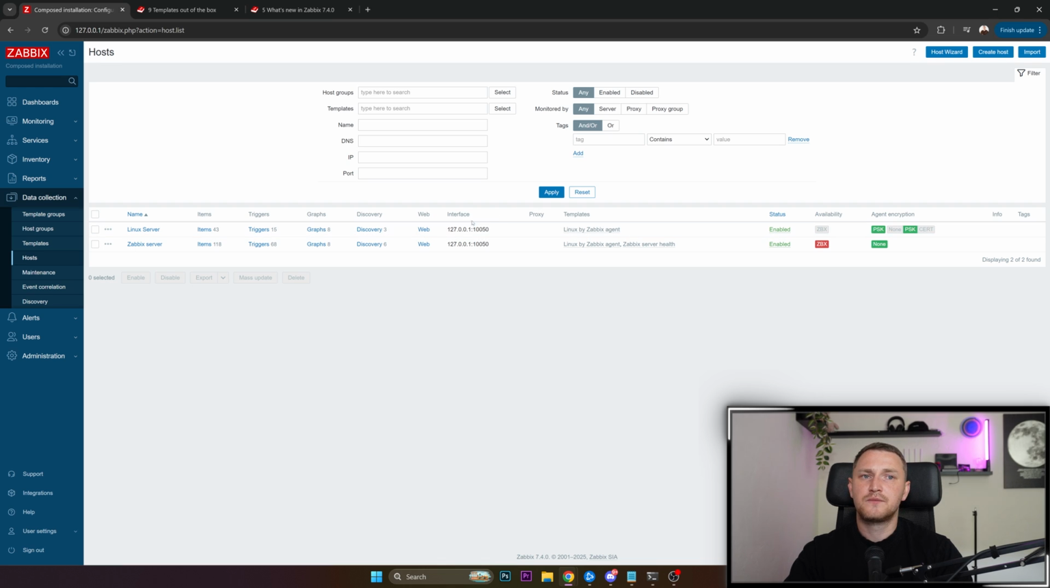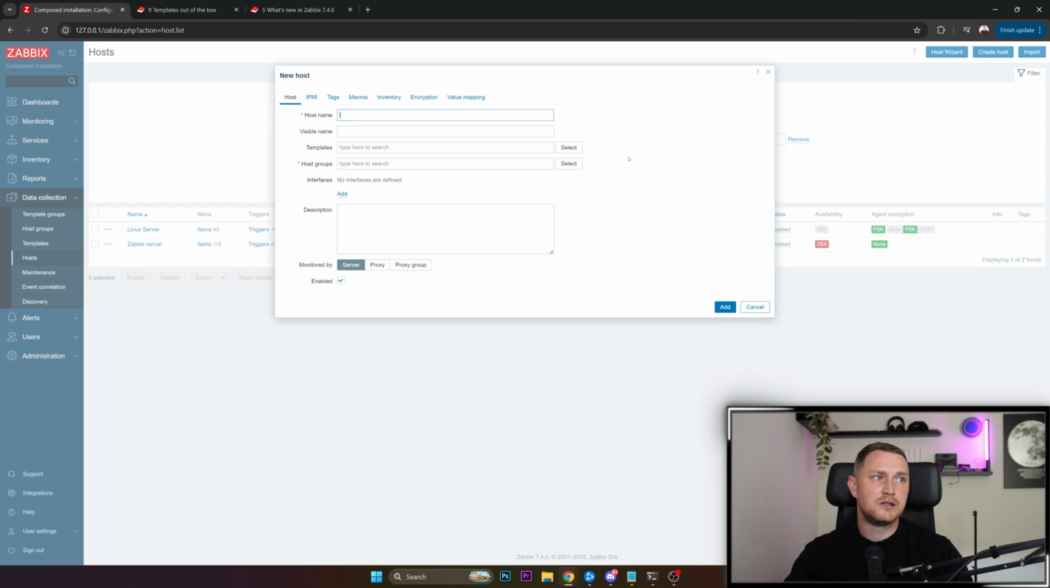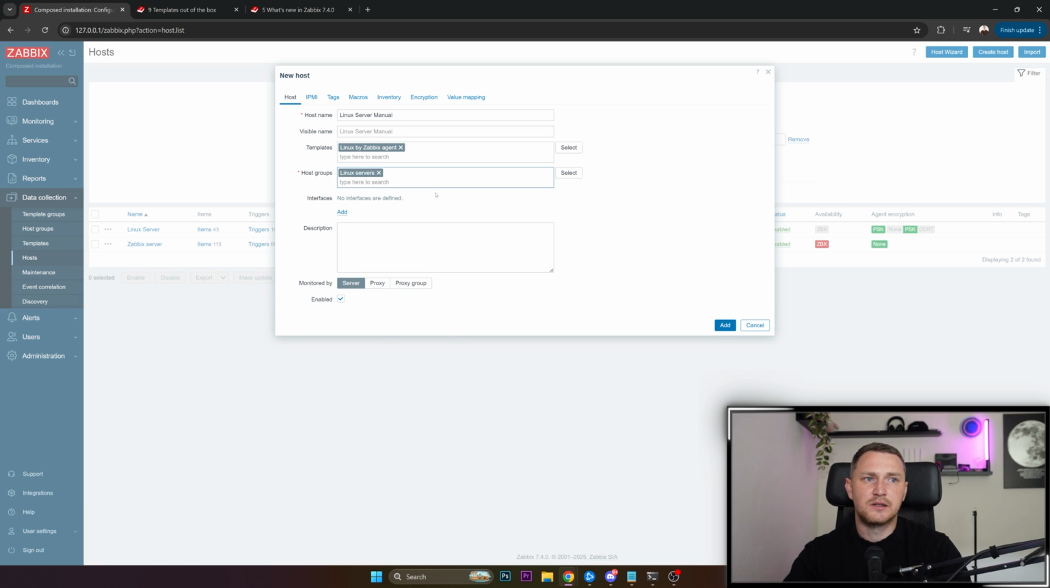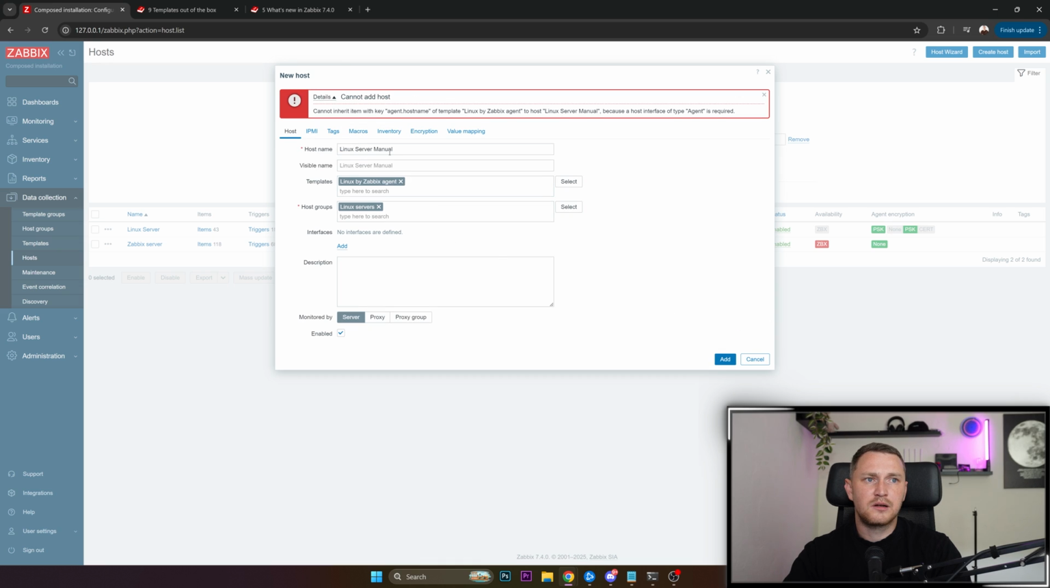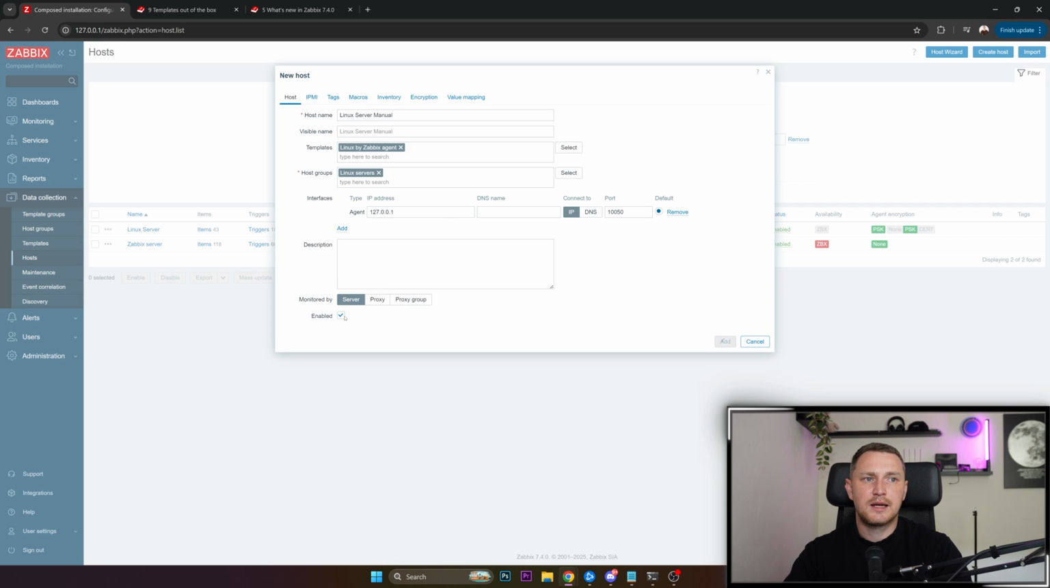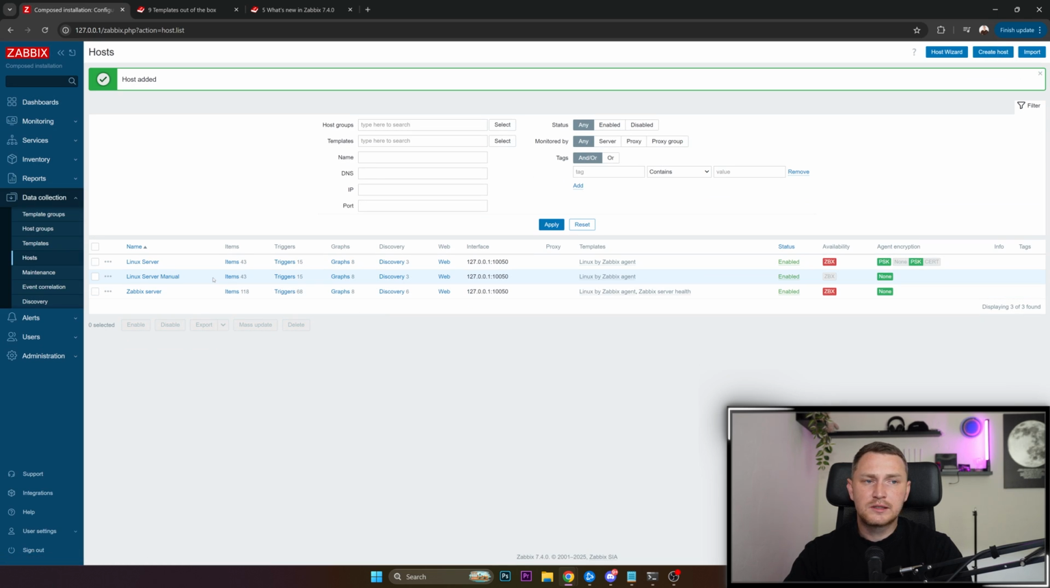So just for comparison, while I was doing this, I was thinking, does it really make your life easier? Because if we create a host without the host wizard, we basically need to create host, host name, Linux server manual, templates, start typing Linux by Zabbix agent. Host groups is again the same that we previously provided, Linux servers, and kind of that's it. Cannot inherit item key with agent host name of template, because a host interface of agent is required. So see, still you can make some mistakes. We need to create an agent interface because the template is using agent to monitor. So localhost, click add. There we go, we have a manual host.